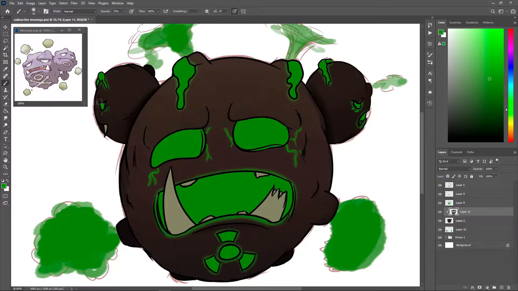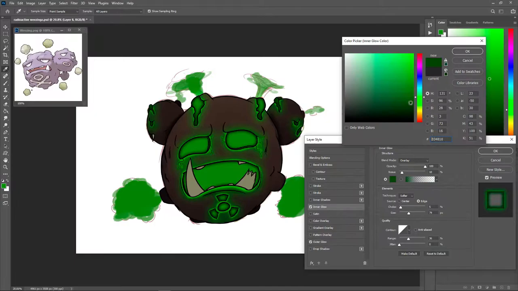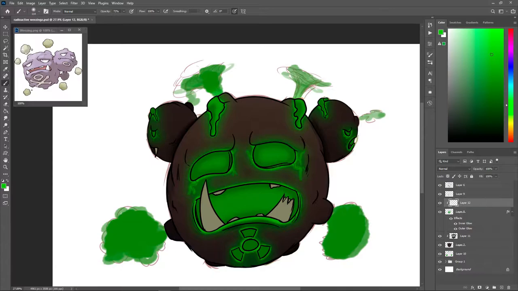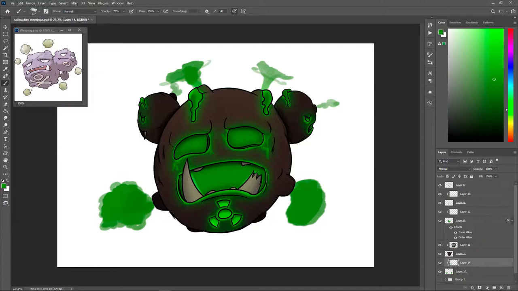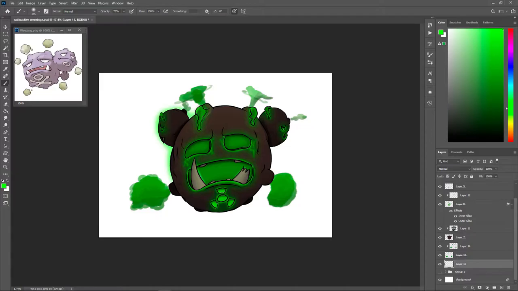I fairly enjoyed doing this one. I had a first concept that didn't really work out, but I think this one looks much better. I also replaced the logo at the very bottom with the nuclear radioactive warning. I think that makes it look a bit more like a warning, because obviously a skull and crossbones means poison, means radioactive. So without further ado, here is radioactive Weezing.